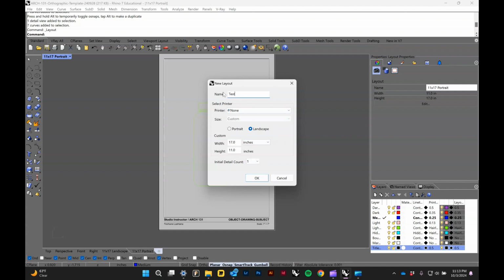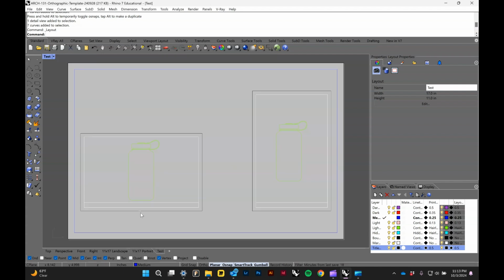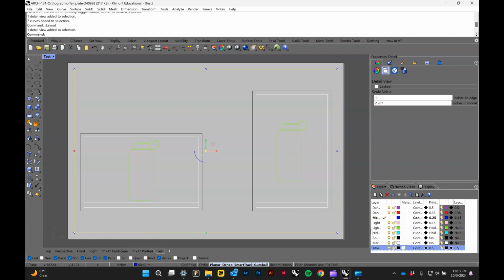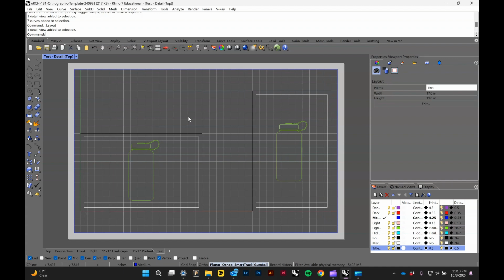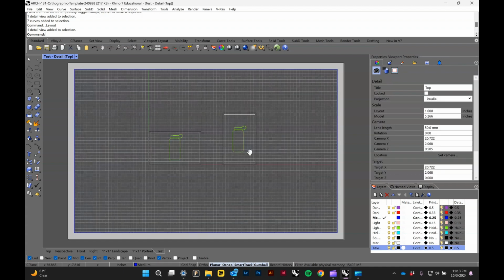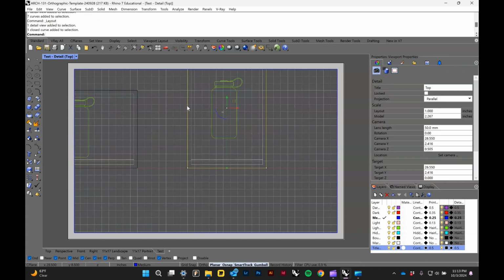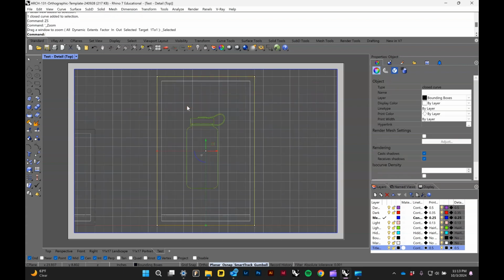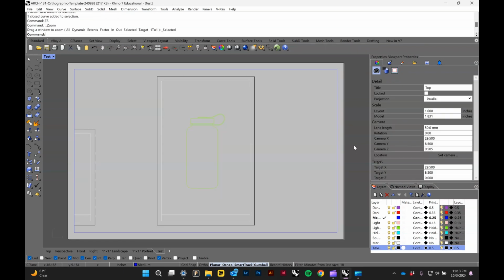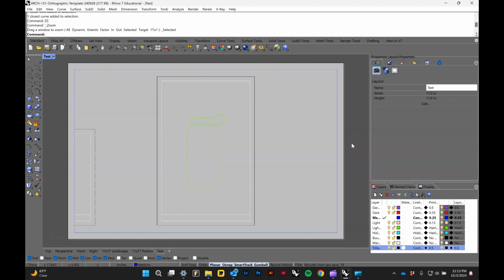So once again, I'll just do test. And you'll see I have my bounding box. And I can click inside my model space. I can move around and frame what I want. So let's just say it's that. But yeah, that is the introduction to the layouts and your template. Have fun drafting in Rhino.